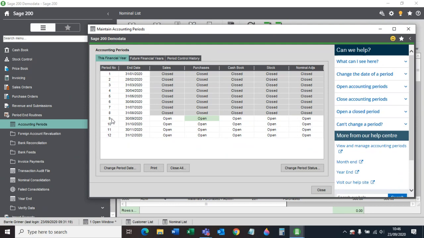So in the nominal ledger, remember when I ran my profit and loss report and I chose a period number, that's why it's important to think about the periods, because you're reporting. It will be included in my period 9 profit and loss report. And that's because we've chosen to close period 8. That was our choice to close it and block that from being used.